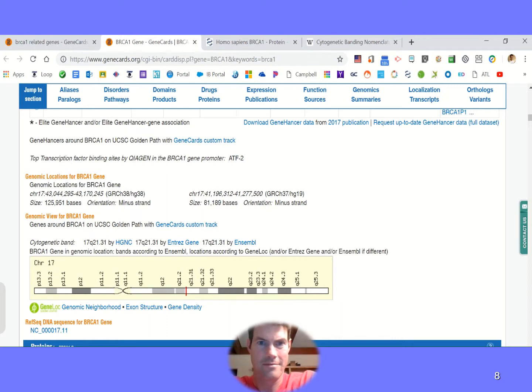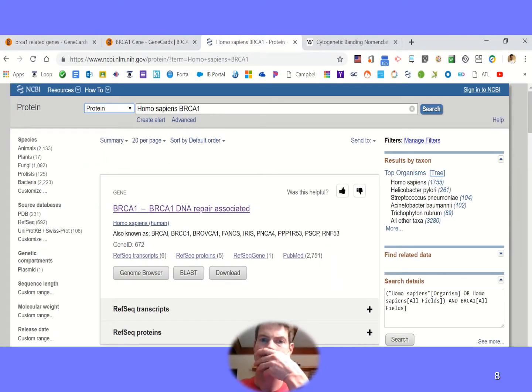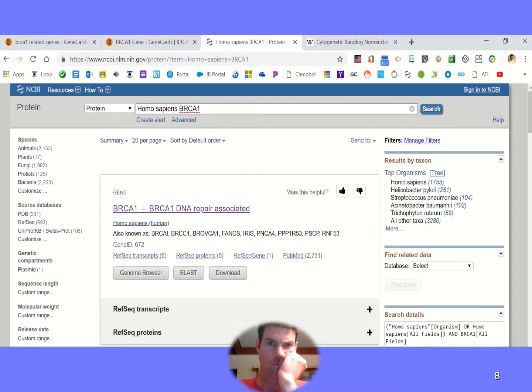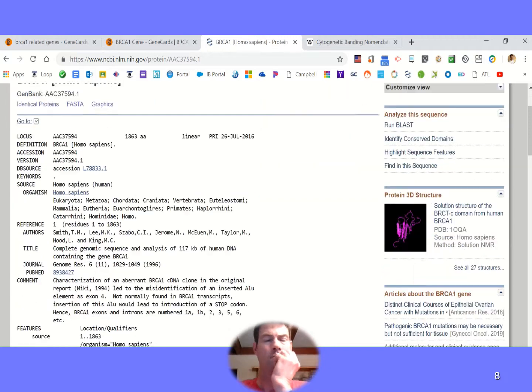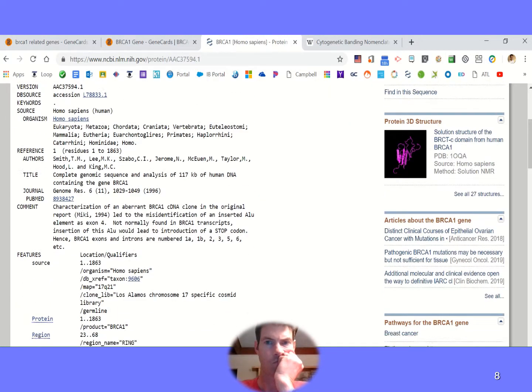Okay, and then after you have this written down, you need to look for the protein product. So there you can go to the NCBI, that second link, type in Homo sapiens BRCA1, make sure it says protein here, and then search it. And you'll want to come down here. This is a protein, BRCA1 Homo sapiens. So click there. And this will give you all the information you need here.